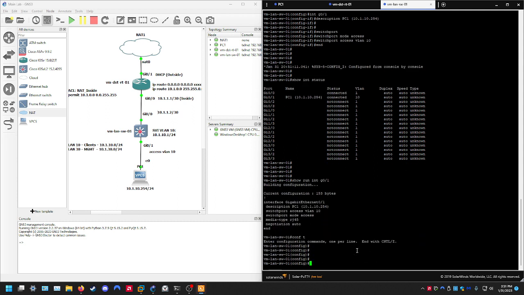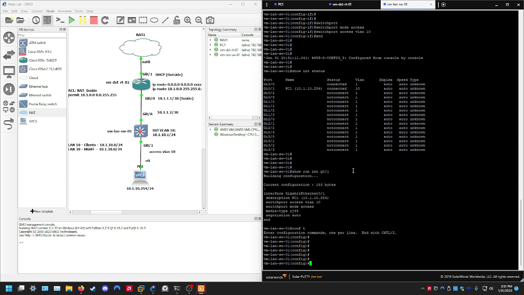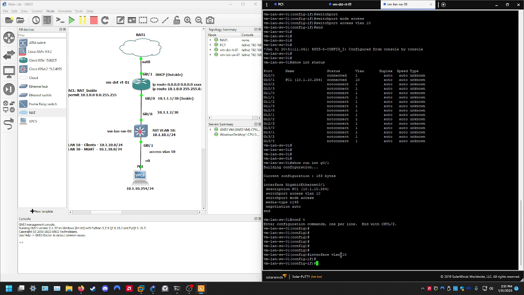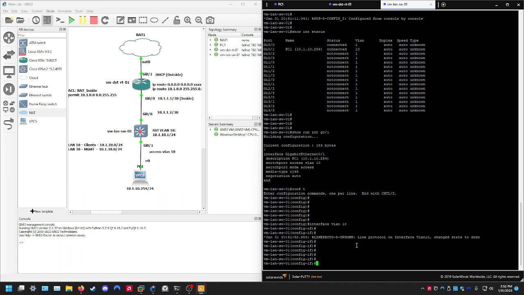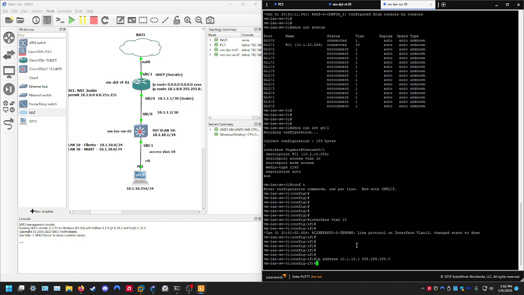Let's now configure the VLAN 10 SVI. This is going to act as our default gateway for PC1 here. So we're going to say interface VLAN 10. This is going to automatically correspond with VLAN 10 as an SVI, a switch virtual interface. So with that, all we really need to do is specify an IP address. So this is going to be IP address 10.1.10.1. Give it a subnet mask, and that's going to be it.